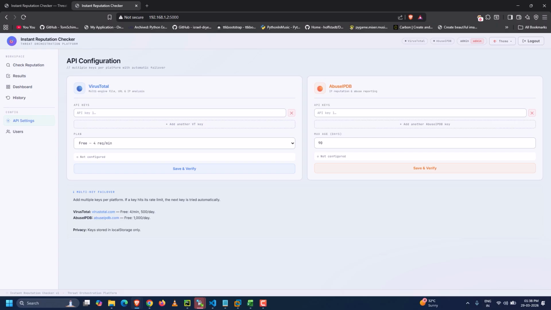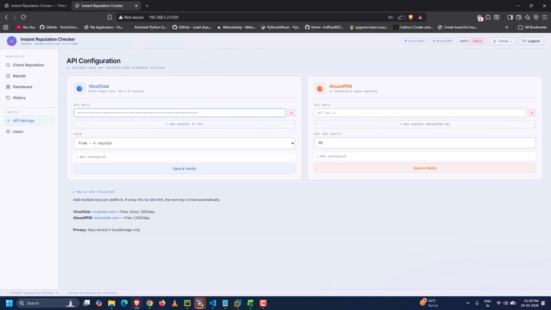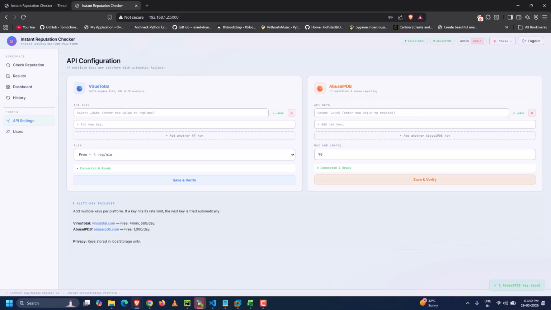for free API keys. For VirusTotal it is I think 500 per day, and for AbuseIPDB it is 1000 per day. So once you copy and paste it and edit the API keys, then save the configuration, then you can just start using this. So here I have added VirusTotal API key, and then you can click on the save and verify button, so it will save the credential at the backend. And similarly, when you copy and paste the API key for AbuseIPDB, you can just click on the save and verify button. It will save the key for this also.